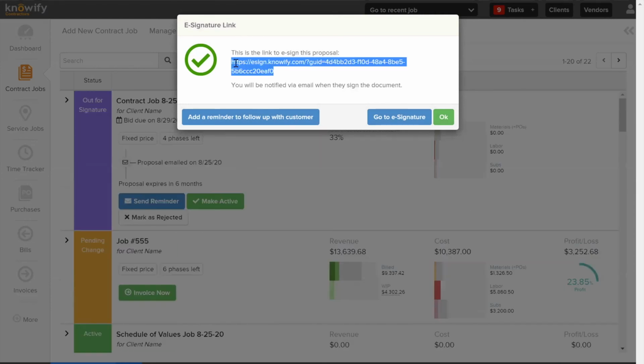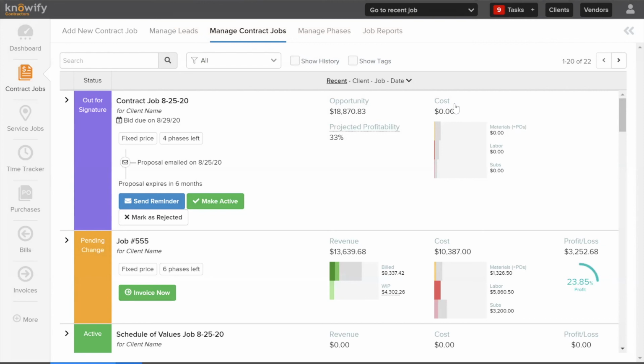Additionally, Knowify is going to automatically update the status of the job once we send out for signature. So you can see that the job status has been updated to out for signature. We can see when it was emailed. We'll also show if and when the customer opens it, and we can set an expiration date on it as well.